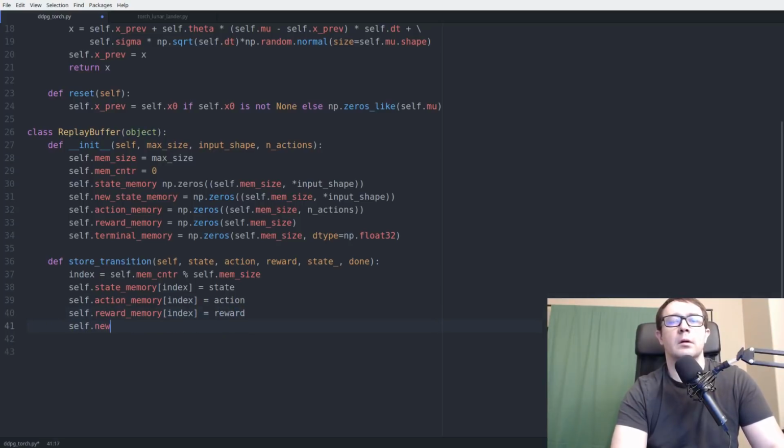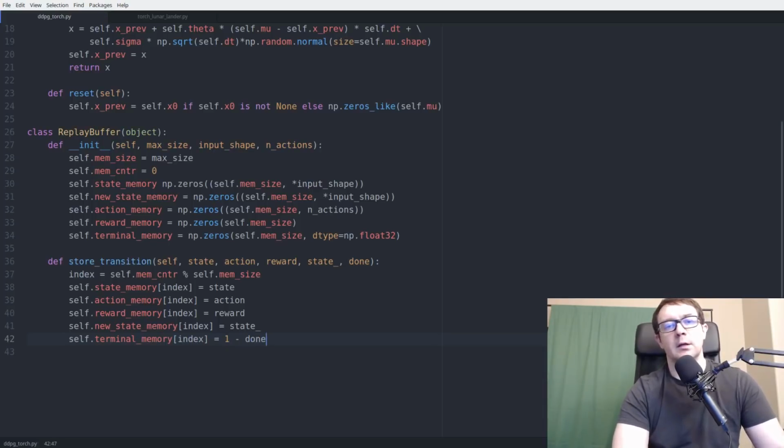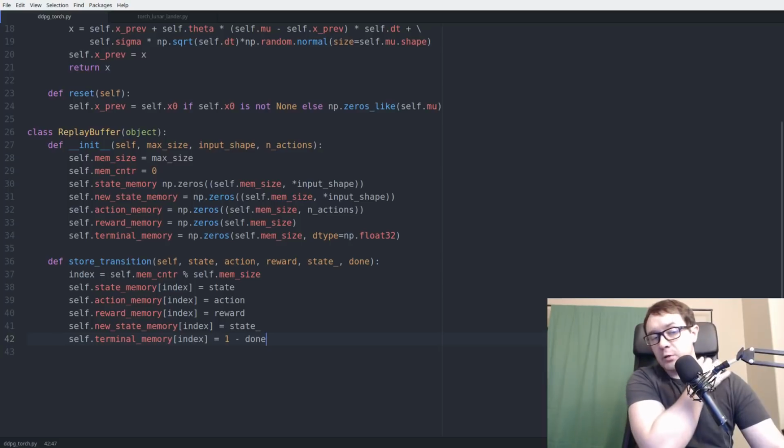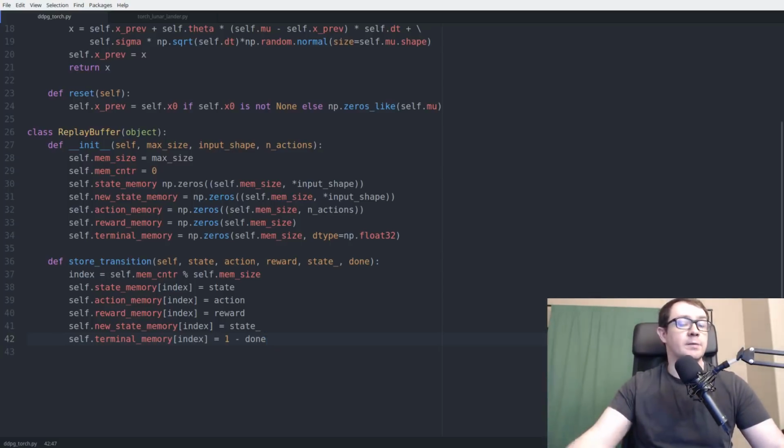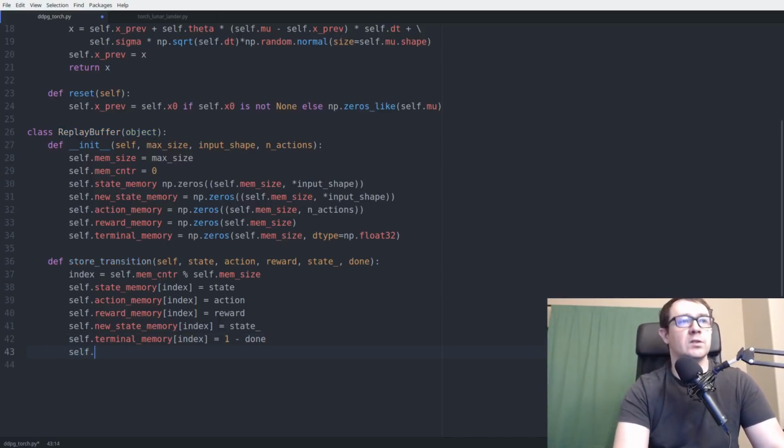action memory index equals action, reward memory index equals reward, new state memory index equals state underscore, and the terminal memory, good grief, terminal memory index doesn't equal done, but it equals 1 minus done. The reason is that when we get to the update equation, the Bellman equation for our learning function, you'll see we want to multiply by whether or not the episode is over, and that is facilitated by 1 minus the quantity done. Just increment mem counter.